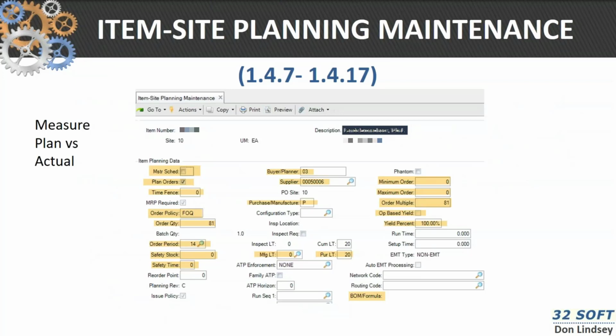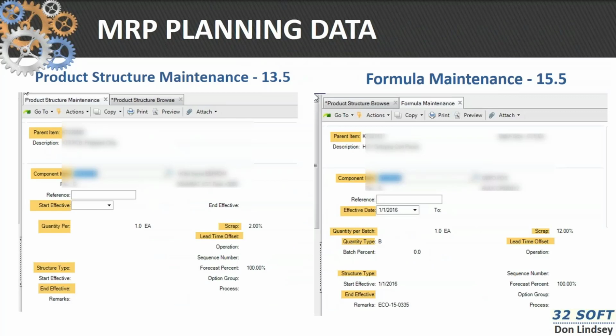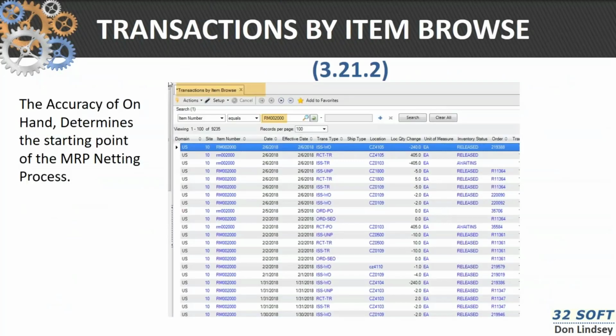If we look at the individual menus within QAD where these data elements are contained, you can see in 1.4.7 item planning or 1.4.17 item site planning, we've got these requirements of master scheduling, order policy, lead times. So you can review what your order policies are in terms of how MRP is going to use those. In terms of the product structure, here's the parent component relationship, the quantity per, the start date, and those scrap factors we talked about. Same thing in terms of formulas.